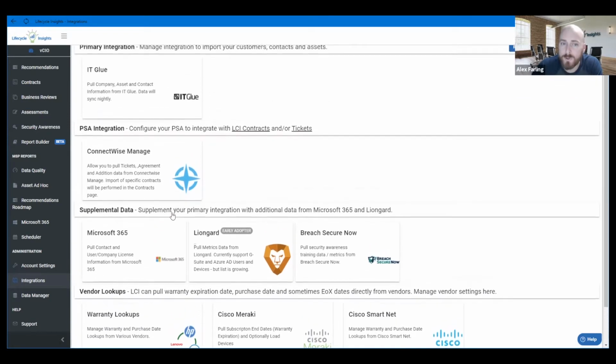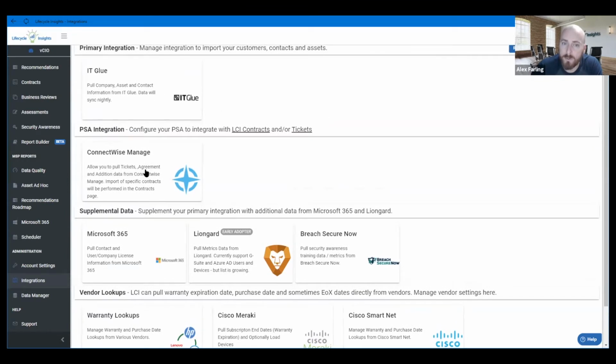So what do we do with all of this data? Well, primarily, we're going to pull data from your source of truth, whether it be IT Glue or a PSA tool. And we're going to use that data to import customer info, contacts, as well as assets like PCs and servers, firewalls, wireless access points, those kind of things.